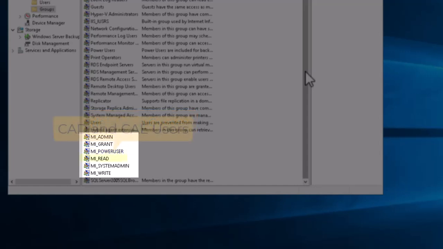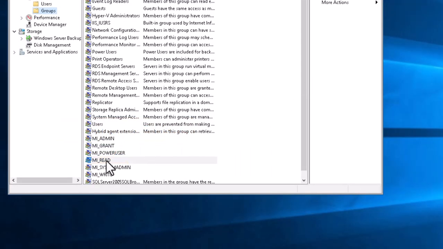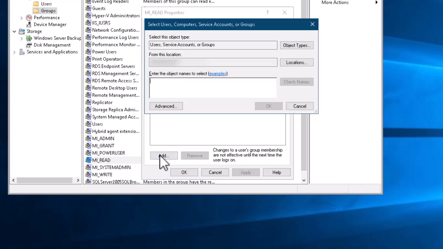MI Pro CAD and CAE users must be members of the MI Read group. This gives them read access to data in Granta MI Pro. Double-click to add domain users or domain groups. Changes will take effect the next time the user logs in.